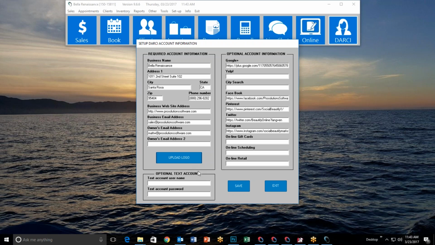Okay, after you've uploaded your logo, the next thing here, we have text account username and text account password. If you are using the cloud version of the software, then there is a certain number of text account usernames and texts that you get for free. And you just need to request your text account username and text account password by sending an email to rates, R-A-T-E-S, at prosolutionssoftware.com. So if you don't have a text account username and password, you can get it if you're in the cloud, so you get some for free.